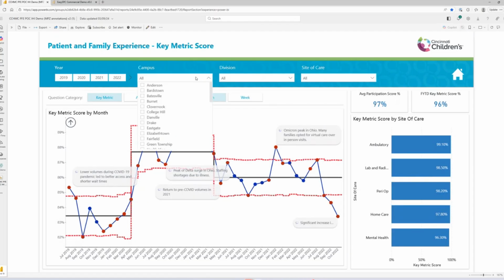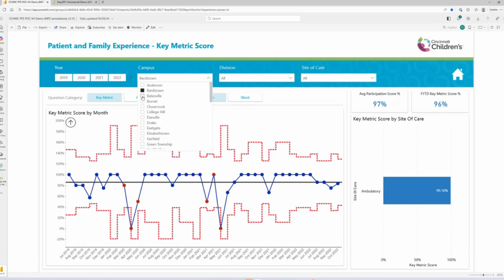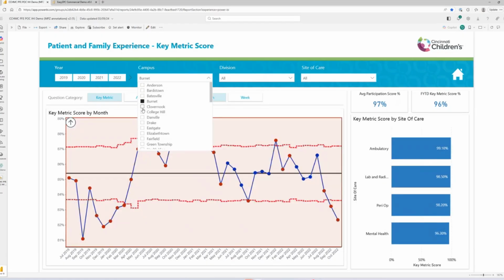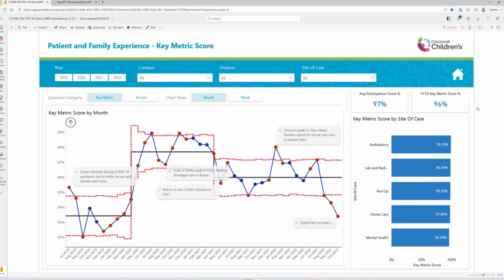And similarly, if I was interested in a particular campus, I can start saying, okay, show me the Anderson campus, the Bardstown campus, Batesville, etc. And we can start exploring our data in different ways across different campuses. And again, moving away from analysts having to create new reports every single time to actually empowering the end users to be a click or two away from being able to find that important information that they need as well.